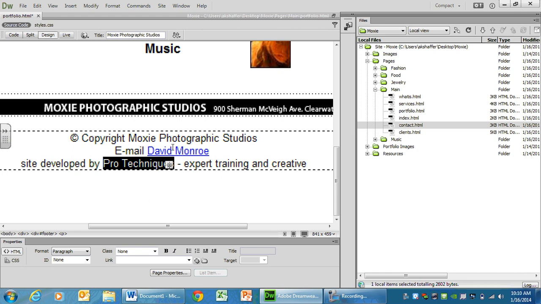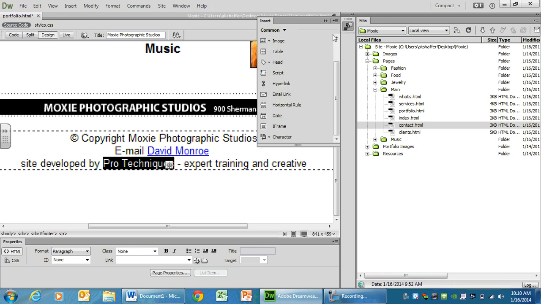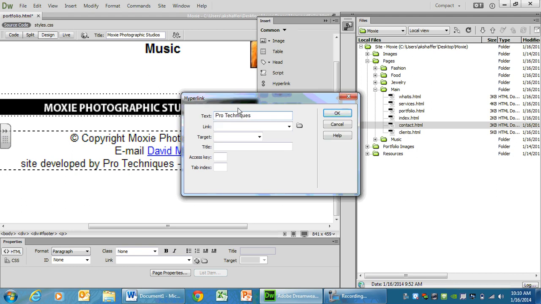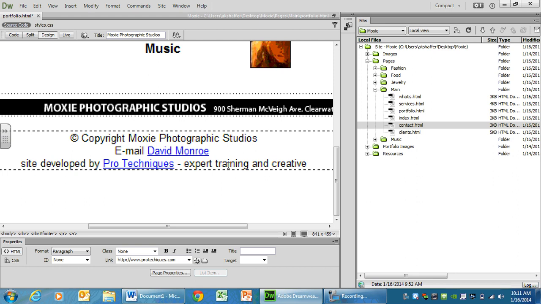So with Pro Techniques highlighted, same two choices to create our external link. I can come up here to insert. This time we're going to insert hyperlink. Pro Techniques is our text. All I have to do is type in where I want it to go. Please remember, always type in http:// and then your web address, protechniques.com. So http://www.protechniques.com. And hit OK. And there it is. There's your link.